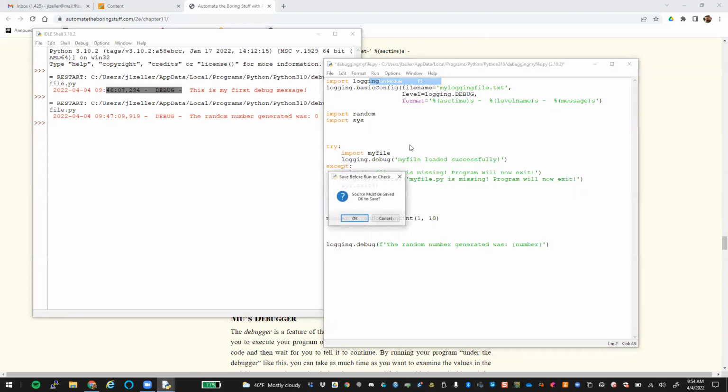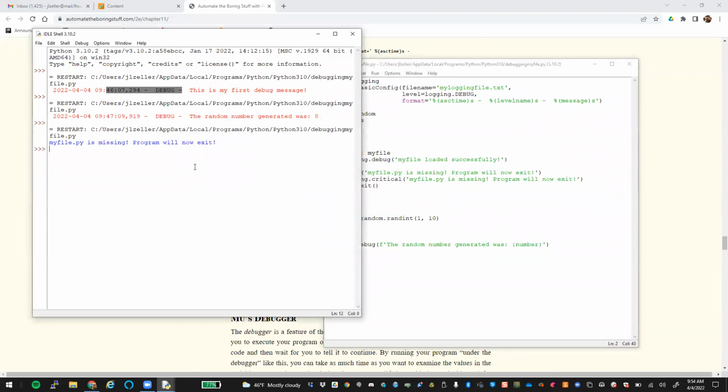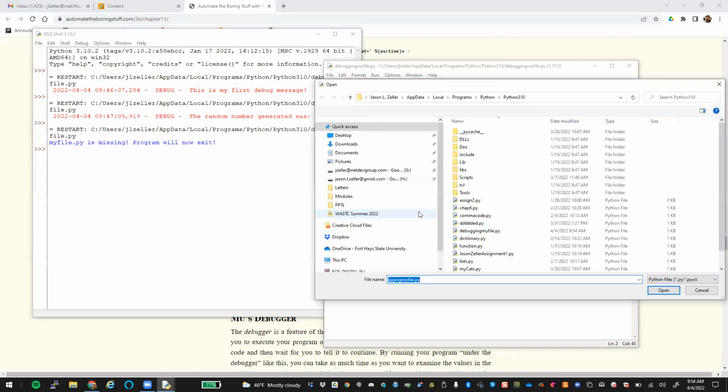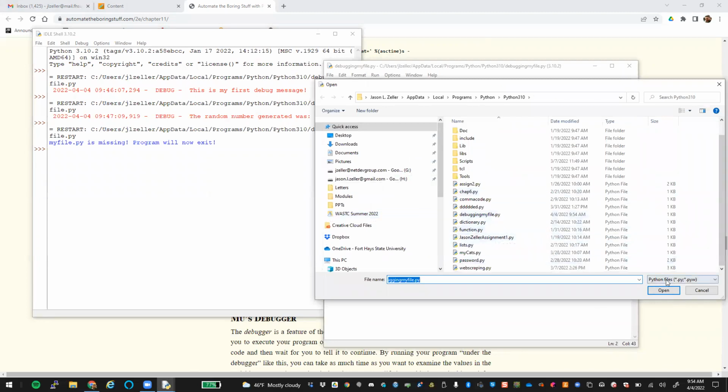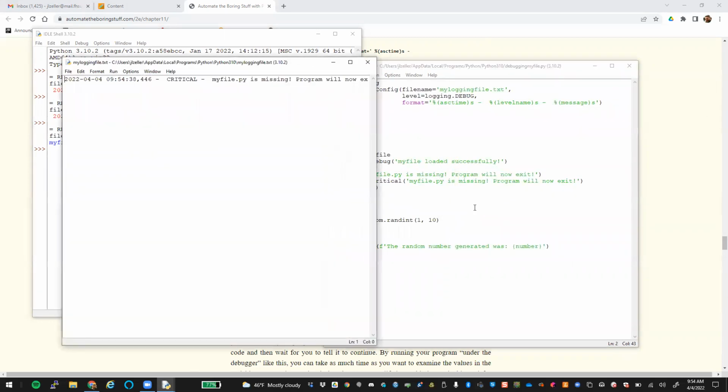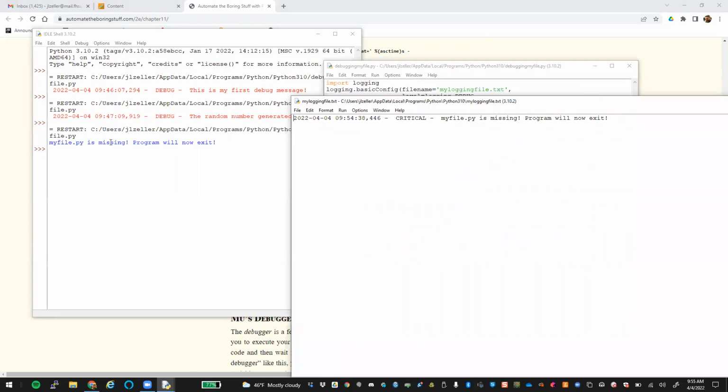If I run this, note that nothing happens other than now it says my logging file or my file.py is missing. The program will now exit. If I go to the folder that I executed my project in, I will see a my logging file.txt and we'll see that that is now stored in there. Notice that we didn't get the critical error message here. We got the nice clean message that said, hey, this file is missing. We're going to exit. The actual crash is now contained inside of a log file.